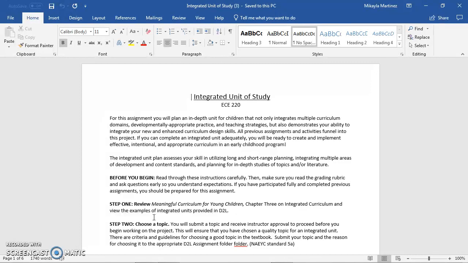So, before you begin, you should please read through this document and make sure you read the grading rubric and ask questions. You are also going to review Chapter 3 on the integrated curriculum and view examples of integrated units that I'm going to provide for you in D2L in week 1. And what you're looking at in D2L is examples of the showcase, our portfolio, that students have put together at the end of the project. I will additionally give you an example of a whole unit from start to finish in D2L.